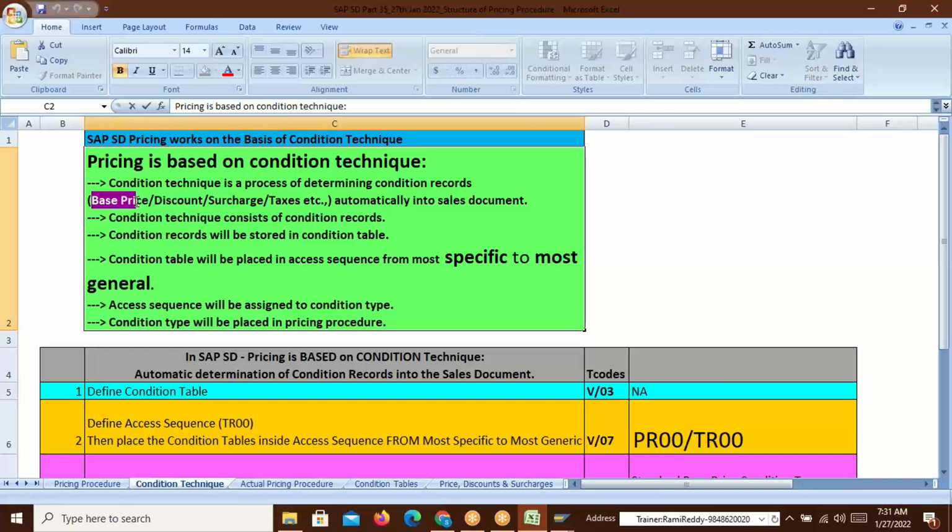It can be a base price, it can be a discount, it can be a surcharge. Surcharge means picking charges, packing charges, loading charges, any additional charge that you make to the customer apart from the charge that you charge to the material to sell it. Taxes, etc. All these things you will maintain under VK11 only, and they come automatically into the sales document.